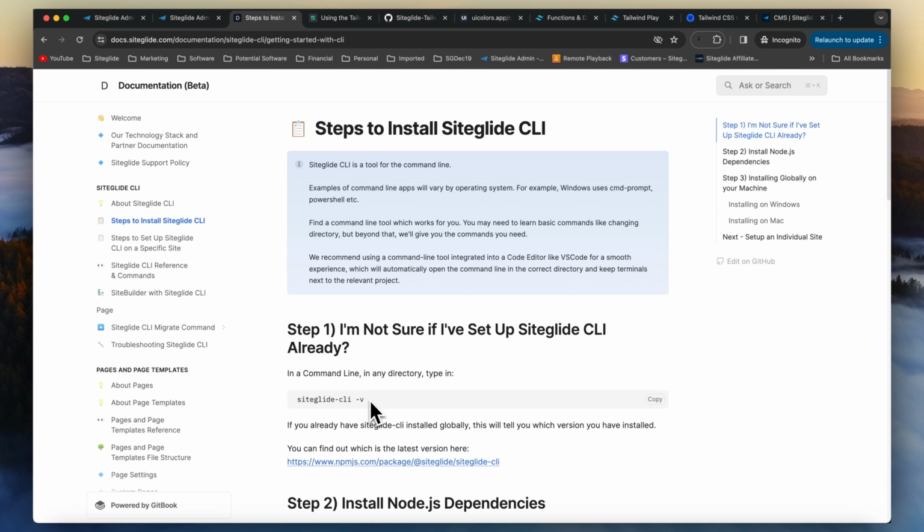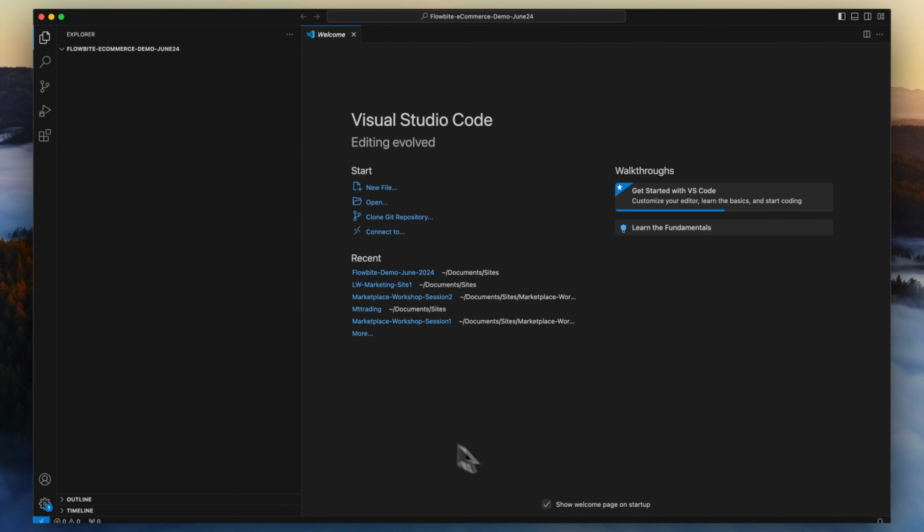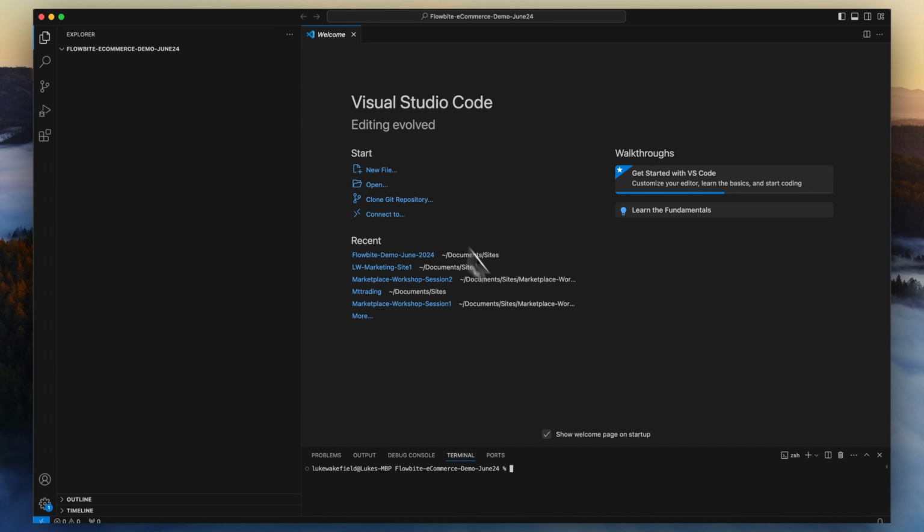Well, actually, first you check whether you've got Siteglide CLI already set up. So we're going to grab that command here, go back to Visual Studio. Up in the top on a Mac, you've got New Terminal. On Windows, there's a New Terminal button as well. And just type in Siteglide CLI.